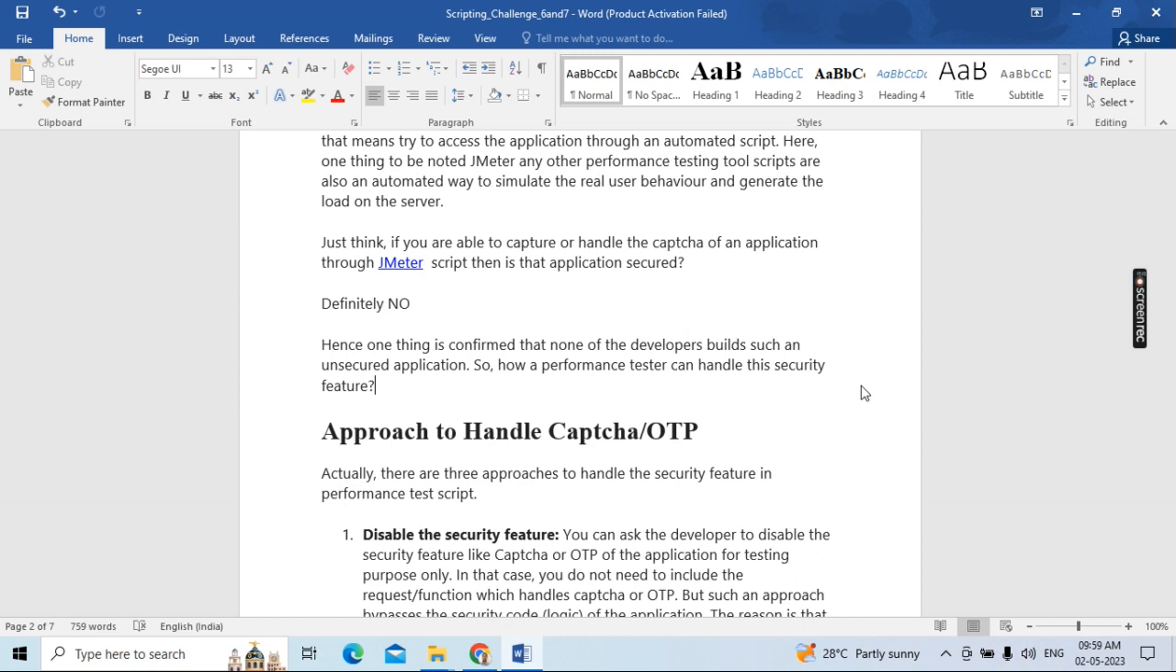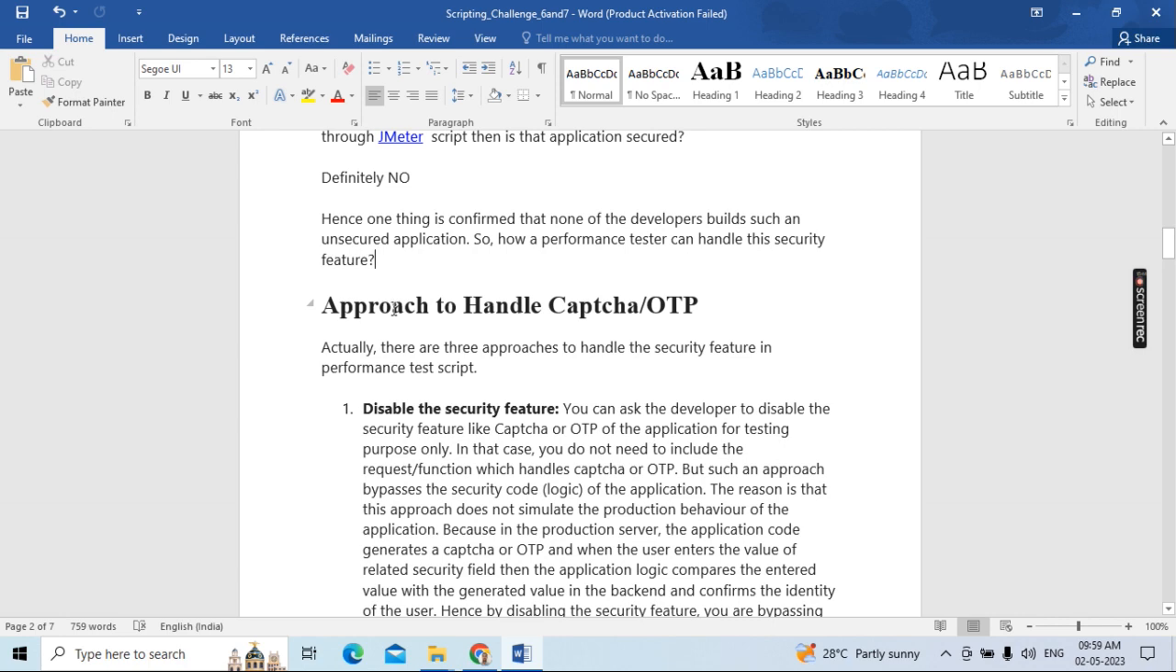And what are the security related blockings or firewalls, anything also, this also blocks, right? The response time will be very huge. Most of the time you are not able to capture the specific security features. For that reason there are some other approaches you need to use to handle the security features. Now you can start. Approach to handle Captcha or OTP is very important. What approaches do you need to use to handle Captcha and OTP?